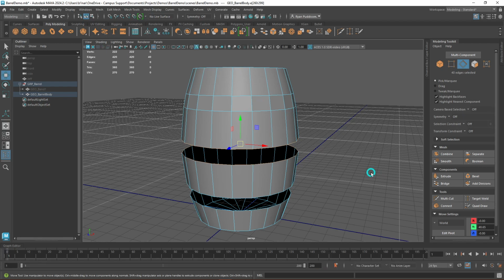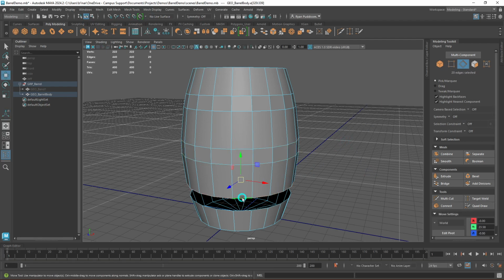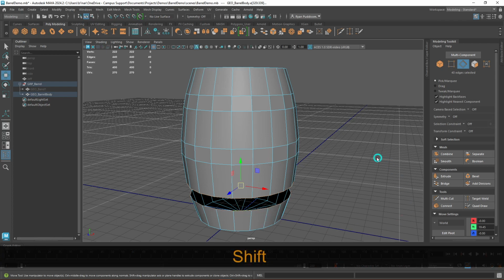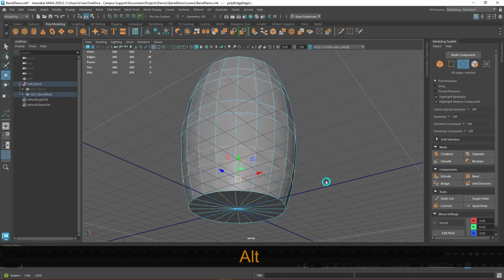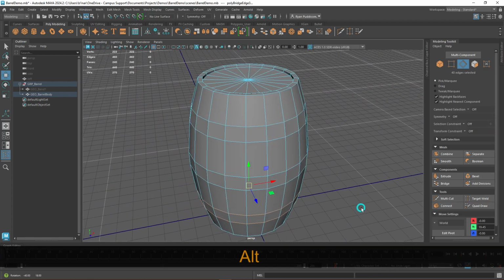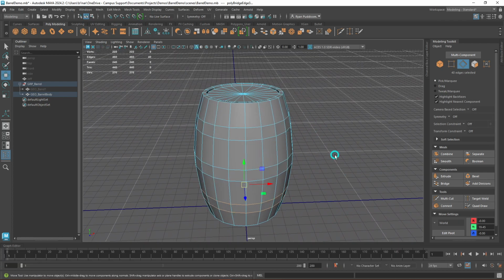But rather than having to go Shift right click and select Bridge and hit W to confirm, we can just press G. G will repeat the last function that Maya has done. So that'll speed us up quite a bit, especially if there's something that you have to do over and over again for multiple things.